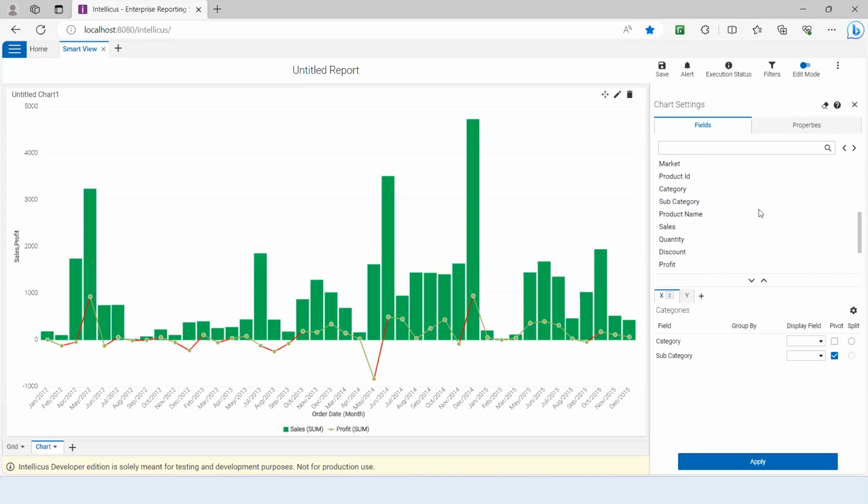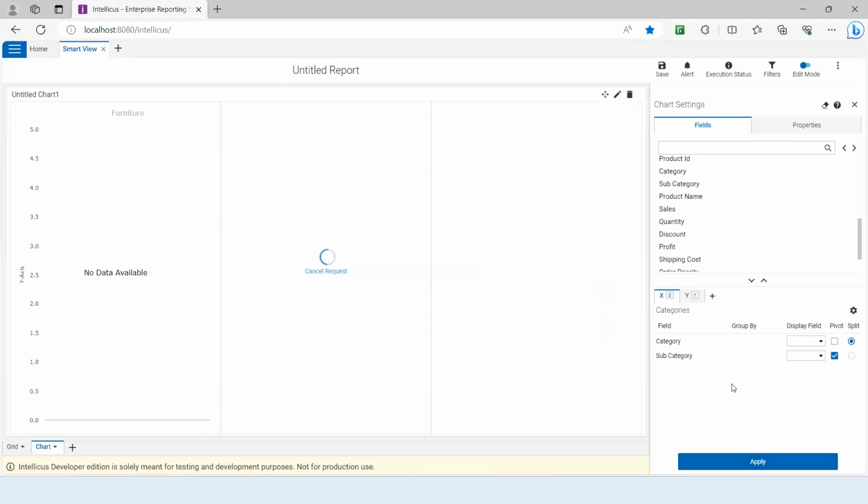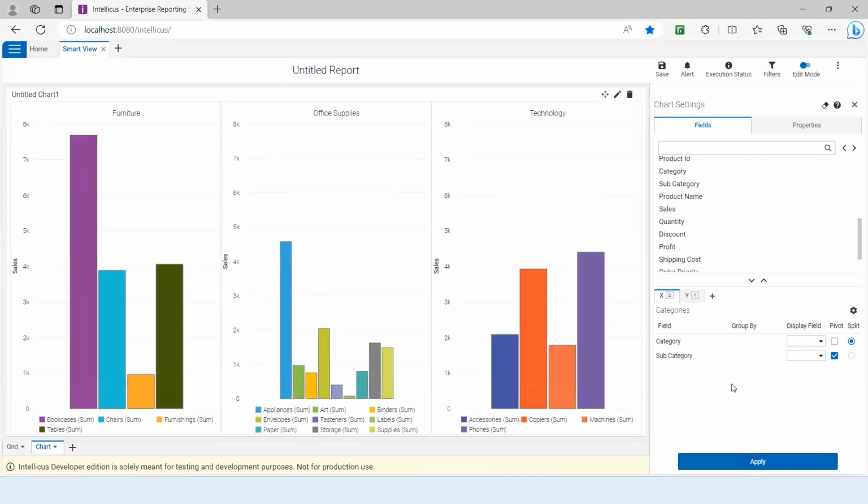I have dragged and dropped the category and subcategory in the x-axis, and category and subcategory by sales value I want to see here. When I click apply and when I click on split, it will split into different charts based on the category. It means that if you have distinct categories here, then that number of charts will be created, and for each and every category you will see the subcategory values for the sales. I have three distinct values in the category, so it created three different charts.